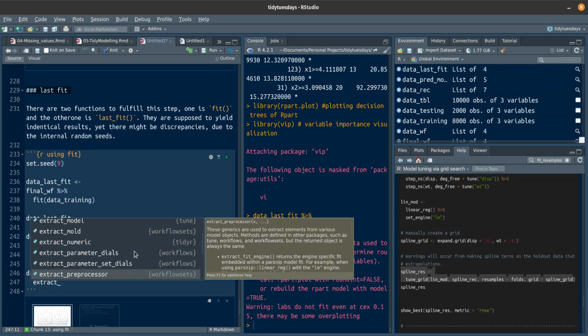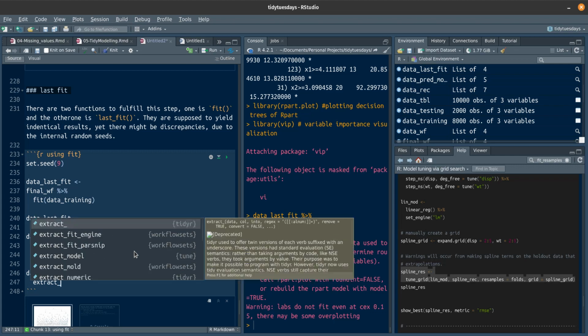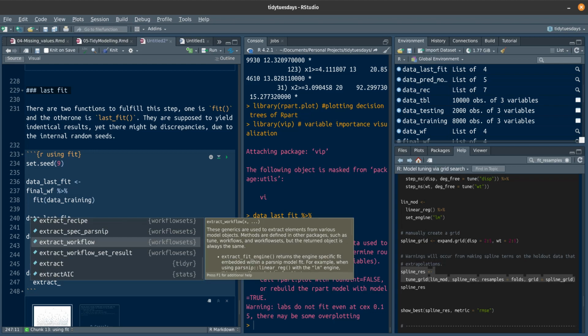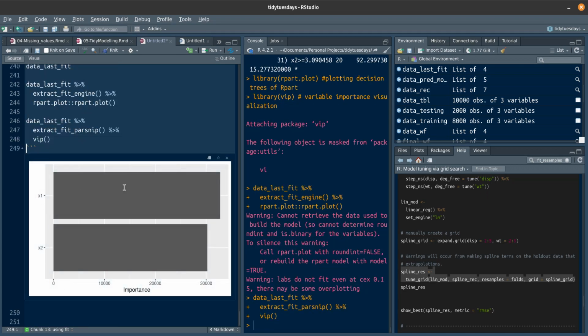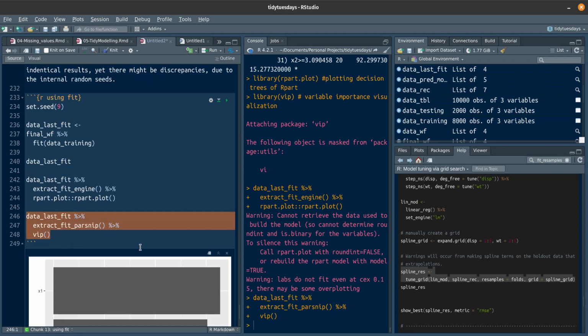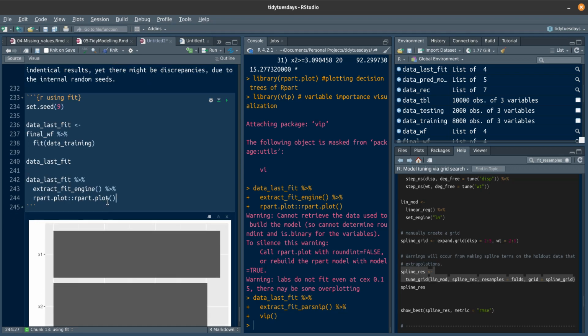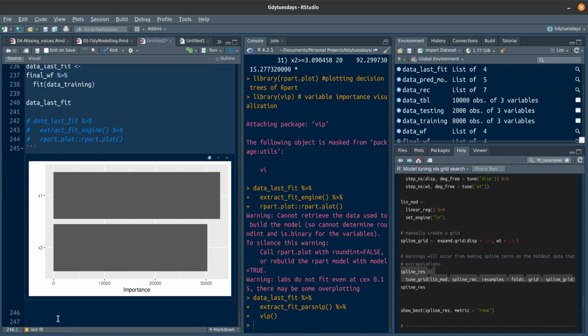So we have parameter dial, recipe, workflow. Let me check my notes. Okay, it's extract fit parsnip, and then vip. That x1 is more important, but let's not have anything here except this one. Even this one is not necessary. So the last step would be, we have fitted.